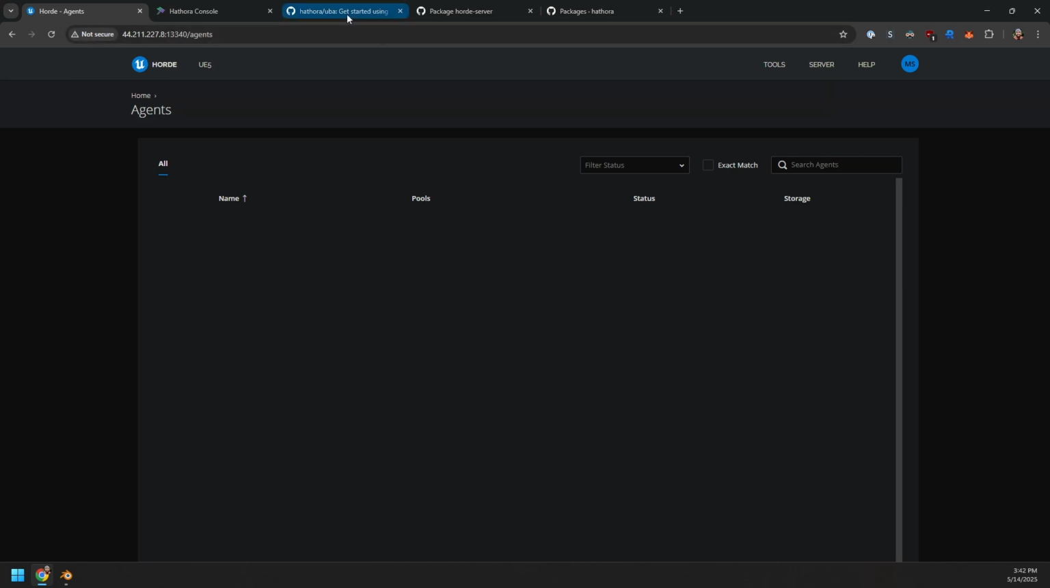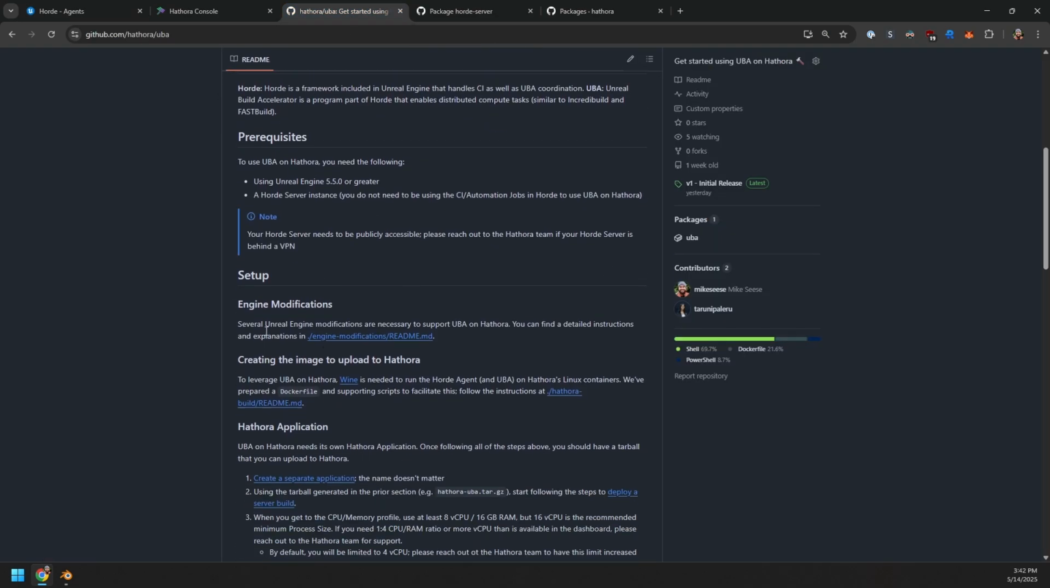Okay, so now that we've got Horde installed, we've got a 5.5 version of the engine. Now we can move on to the setup part of the docs on our repo. The first thing you do is some engine modifications. We have pull requests open with the upstream repo, and we're hoping to get those into 5.7. And we're working with the Epic team to get those, so we don't have to do these in the future. But for now, for 5.5 and probably 5.6, you will need to do these modifications.